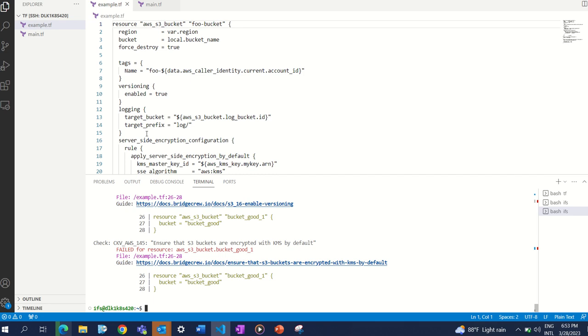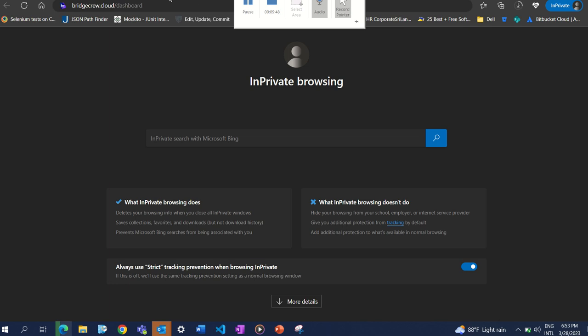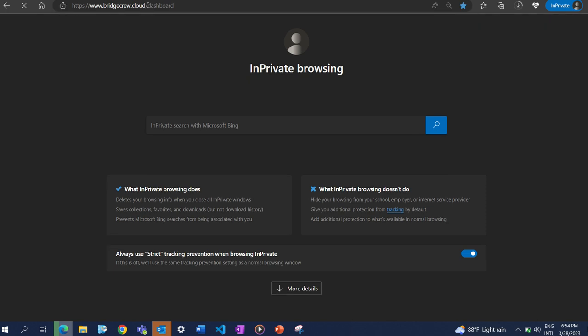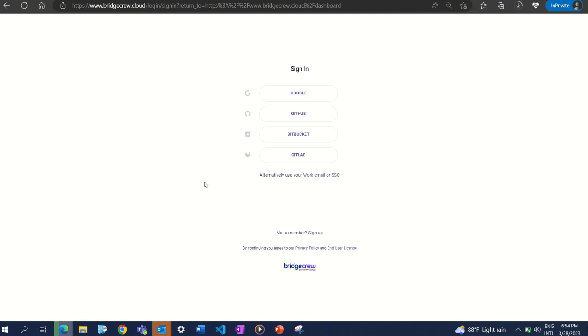Next, I'm going to focus on Bridgecrew. You can simply type bridgecrew.cloud/dashboard in your browser and simply press enter. I'll be adding all these URLs in my description section. Then they are asking whether to sign in using Google, GitHub, Bitbucket, GitLab, anything, right? So I'm going to sign in using Google.